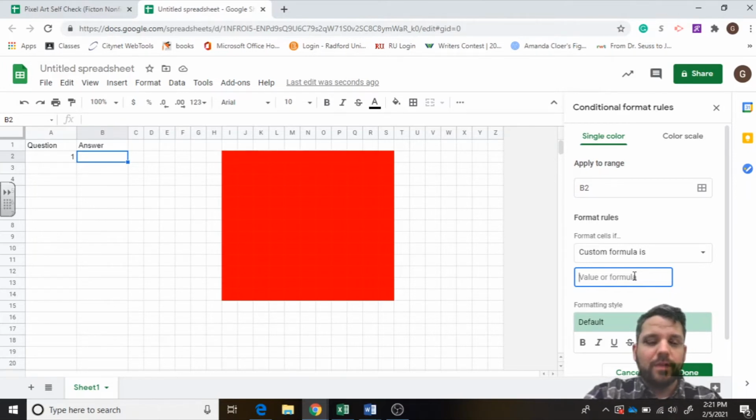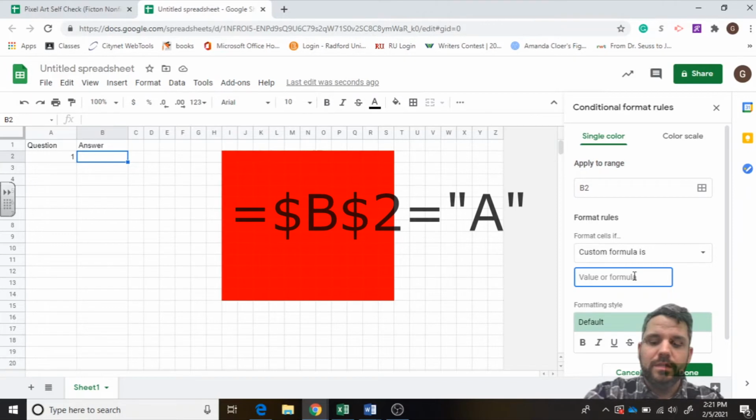And the way that you write the code for that is you use an equal sign, a dollar sign, and then you use your grid code, which is B. You put another dollar sign. You use your second grid orientation, and that is the number 2. Then you put an equal sign, and you close it out with whatever your answer is. If it's a word answer, you have to put it in quotation marks. If it's a numerical answer, you just put your number. So let's say, for example, that we want our answer to be A. You would put quotation mark, A, quotation mark.